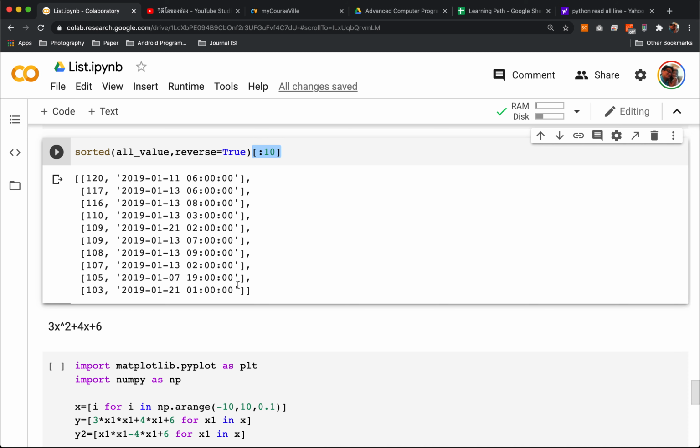I hope that you can get the data. What can we do with the file using the list? This is interesting, right?